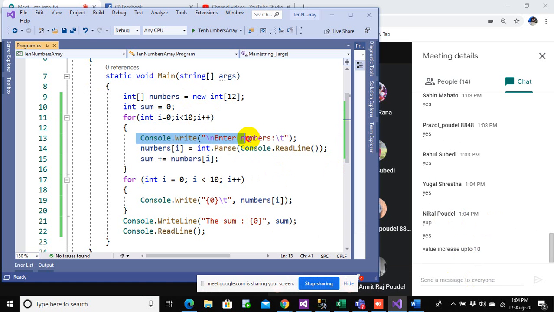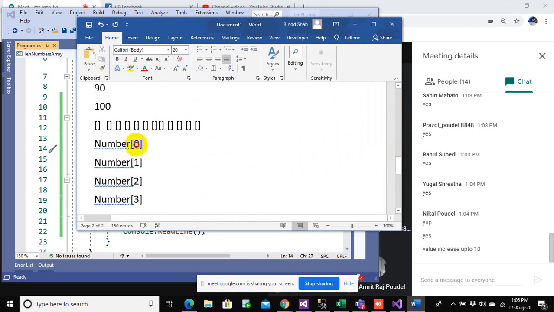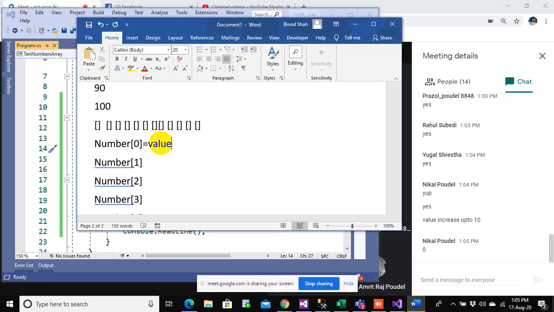So this is asking for an integer, and now this is reading numbers[i]. What is the meaning of numbers[i] now? numbers[i] equals the integer constant. Now what will this do? What is the value of i? The value of i is 0. So what will this be now? This will be numbers[0]. numbers[0] equals what? The value supplied, right? Whatever value I enter will be saved inside numbers[0].